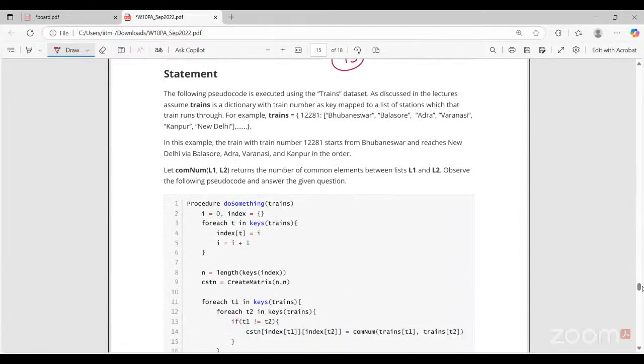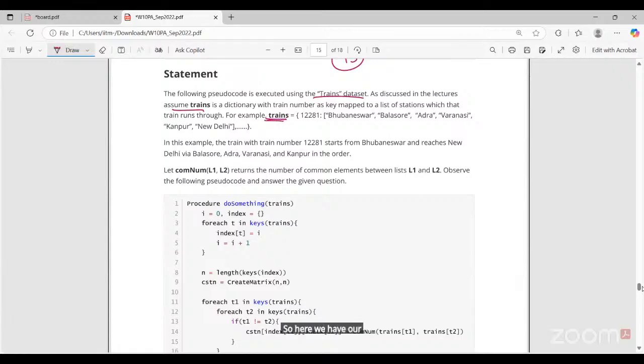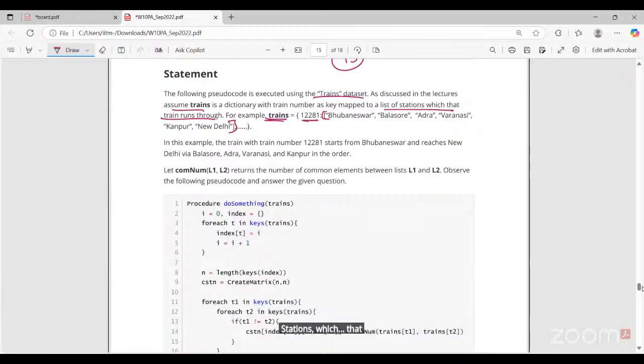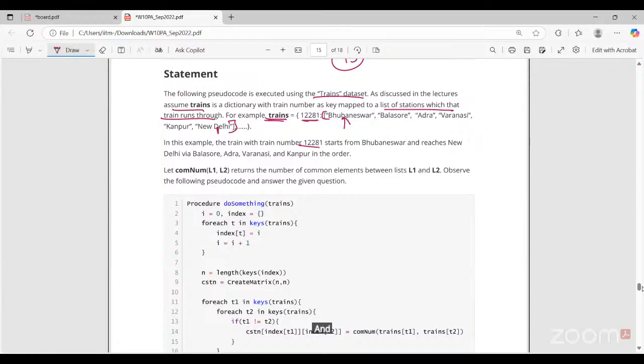Now we have a pseudocode to execute using a train data set, as discussed in the lecture: trains, a dictionary that maps to stations. So here we have a trains dictionary. We have a train number, and this is basically a list of stations which that train runs through. In this example, the train starts from Bhubaneswar and reaches New Delhi via Balasore, Agra, Varanasi, Kanpur, in this particular order only.